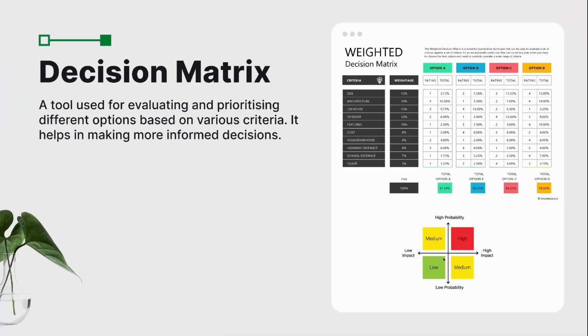Next, decision matrix, a tool used for evaluating and prioritizing different options based on various criteria. It helps in making more informed decisions. One such example could be deciding on features in terms of the amount they take to create from scratch or to utilize third-party apps to enhance your own app or feature.